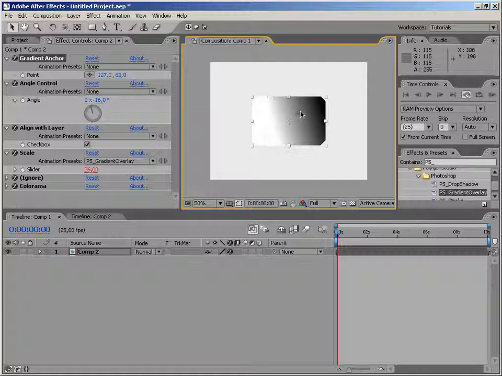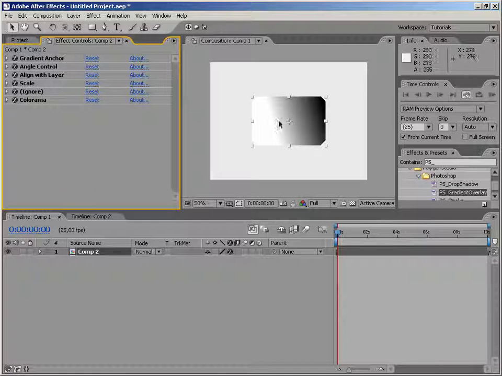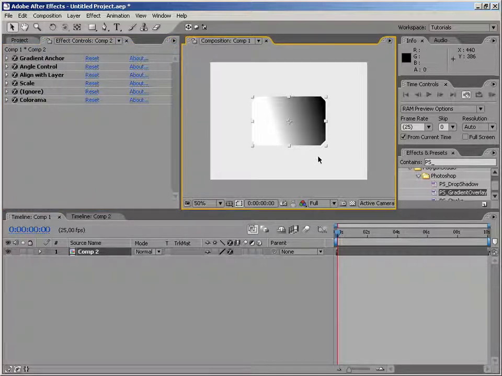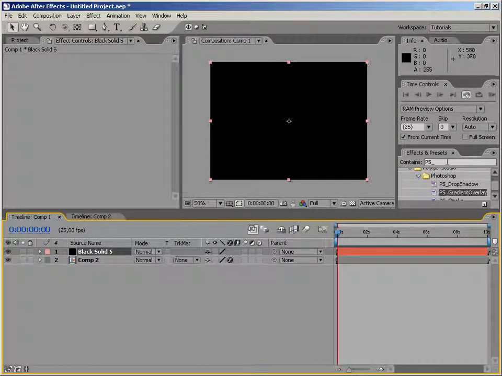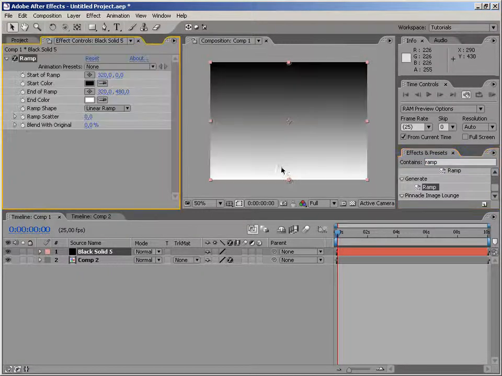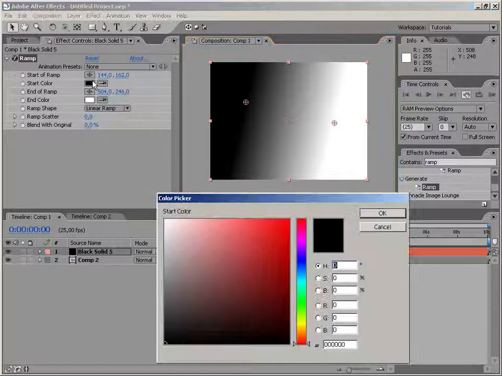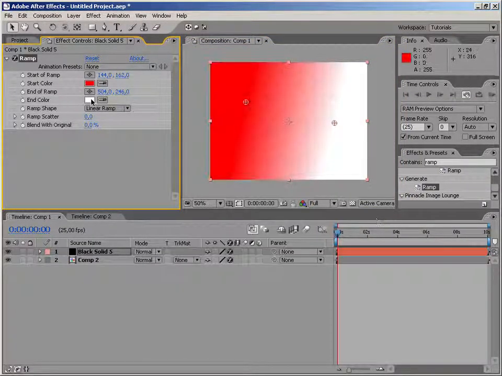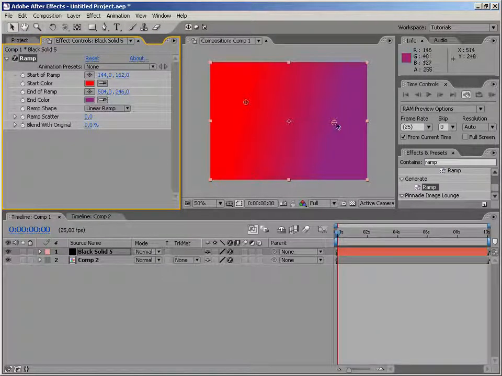And the most interesting part, what if you would like this to be something more than just two colors, right? Because this is basically a ramp effect that comes in with After Effects. Just to show you what I'm talking about, let me create a new solid. Let's go to the ramp, and let's drag it in here. We have these two control points, and we have a start color and the end color. So we only get to use two colors. And what if we would like this to be something more?